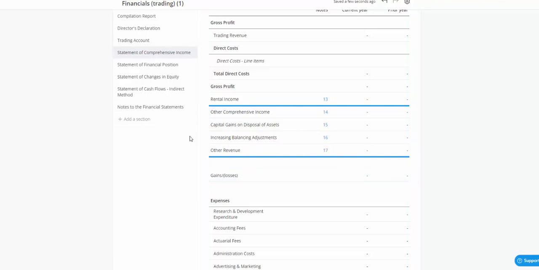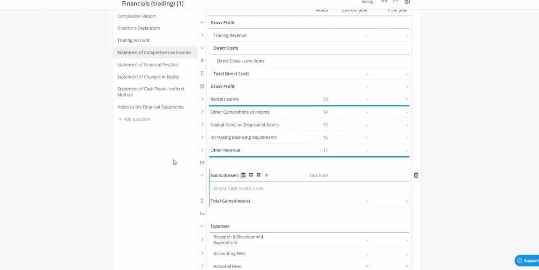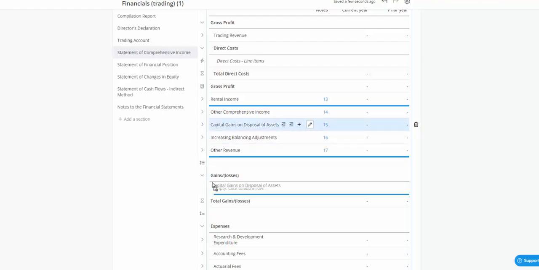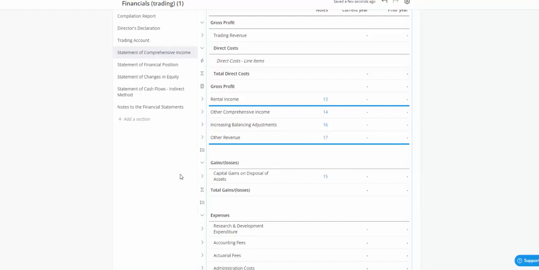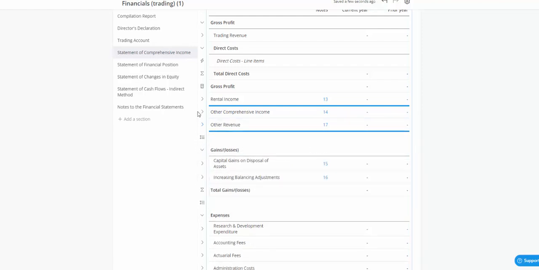Now, what we will do now is we will open that up and we will drag these in. So we want our capital gains. Want our increasing balance. So anything that's essentially a gain or a loss compared to revenues and expenses, we're trying to delineate the two. So even comprehensive income, which is essentially unrealized gains and losses. That should really be renamed as such.